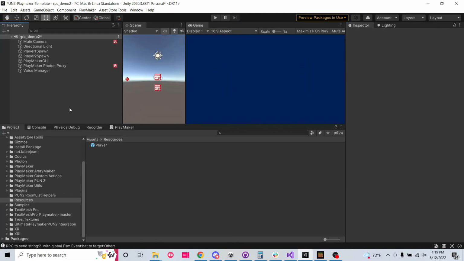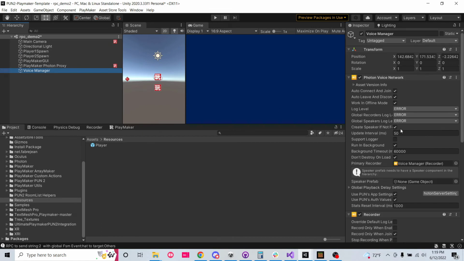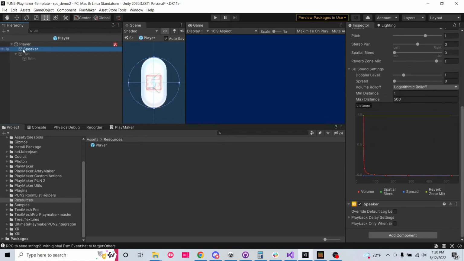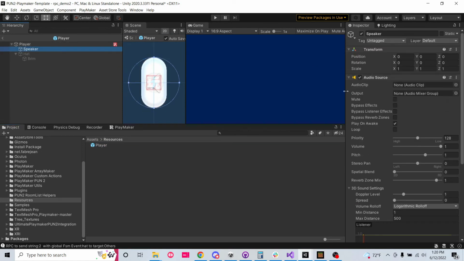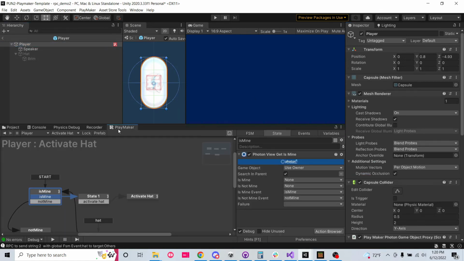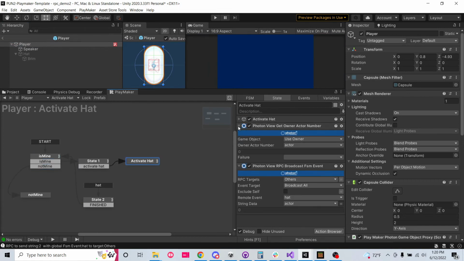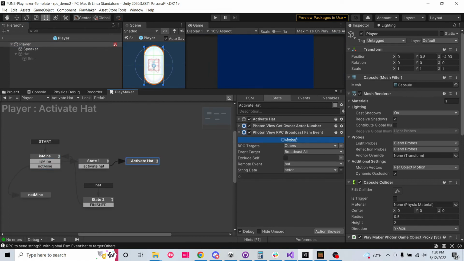So really quick, in my scene, I put the voice manager. I forgot to do some stuff. So log level errors. Well, this should already be set up because I copied it from my other things. So here I have an empty game object that I added the voice speaker on, and we're going to start its spatial blend at 1, so full on 3D. Now if we come back over here, let's just say when we put on our hat that we're going to change our spatial blend.